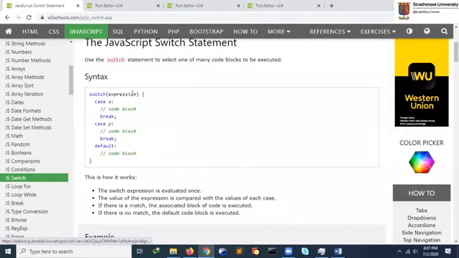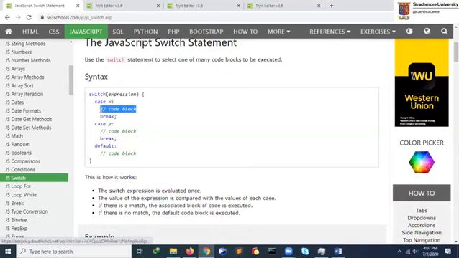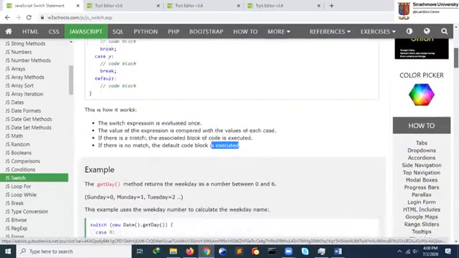So now, if after executing this expression I get X, it means case X is the one that is going to be executed, so the block of code here is executed. If after I have evaluated this expression I get Y, then the block of code where case Y is, is what is going to be executed. If there is no match, the default code block is the one that is going to be executed. Let me show an example.